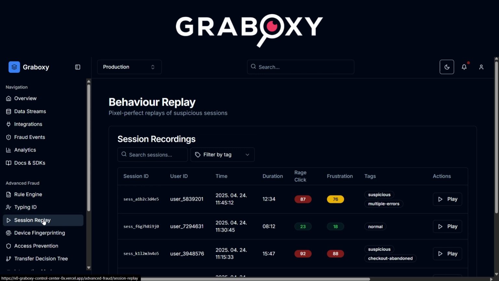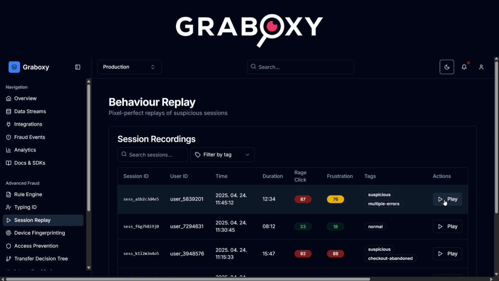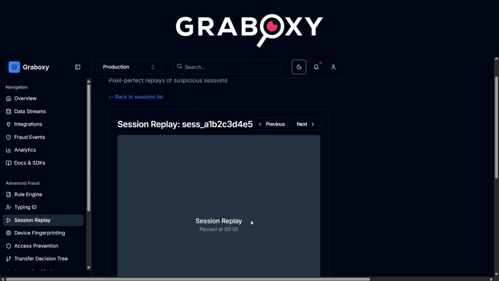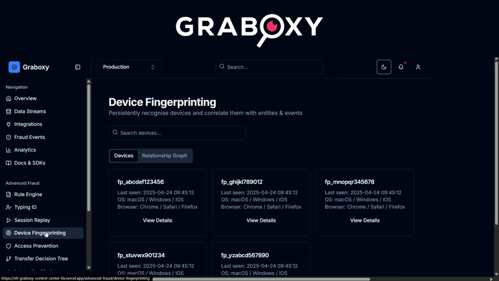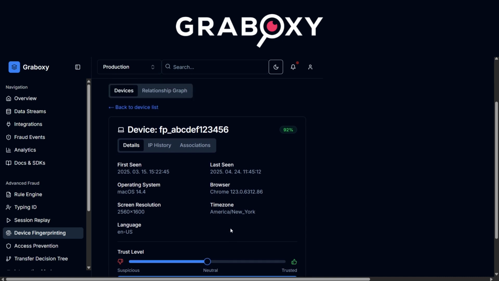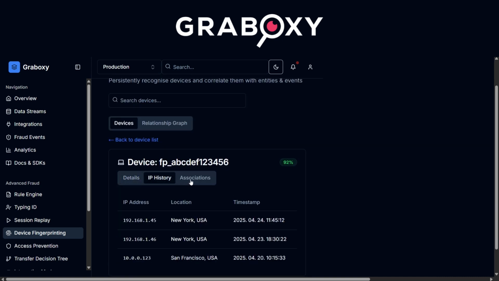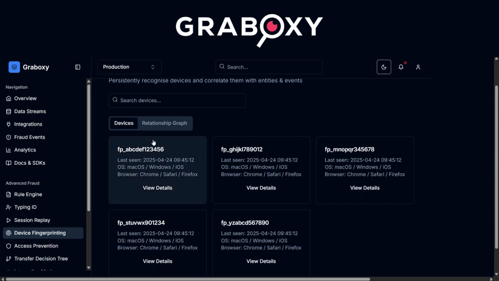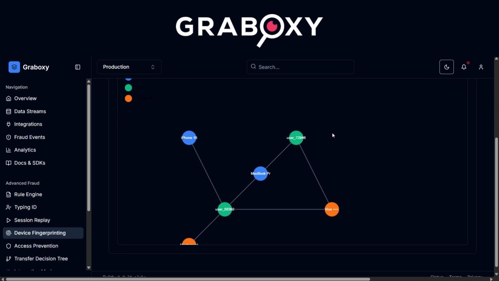The Session Replay page gives you a detailed view of user behavior. You can rewatch suspicious sessions with built-in privacy protection to safeguard sensitive information. The device fingerprinting module persistently recognizes devices and correlates them with users and events. This page displays trusted devices for each user and flags any shared or unrecognized ones. You can view detailed information such as operating system, browser, and screen resolution. A relationship graph also visualizes associations between devices and users.